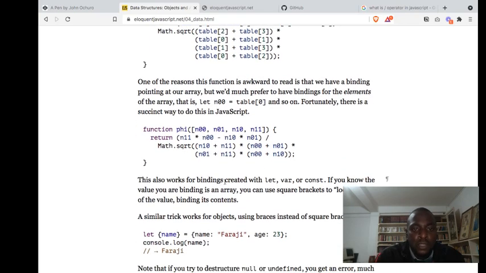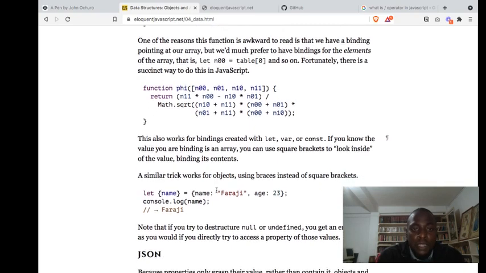This also works for bindings created with let, var, or const. If you know the value you are binding is an array, you can use the square brackets to look inside of the value, binding its content.